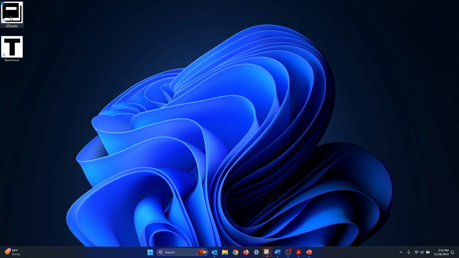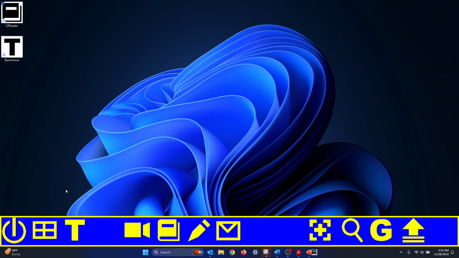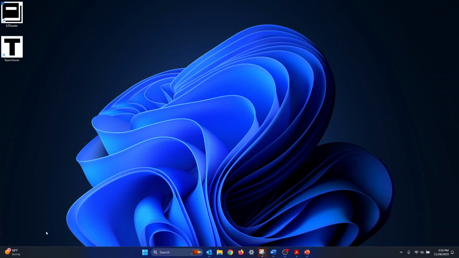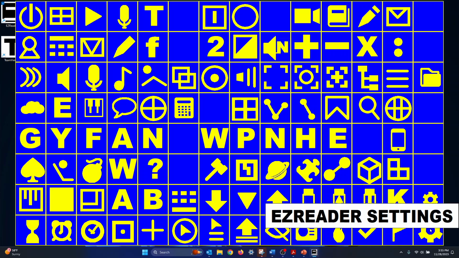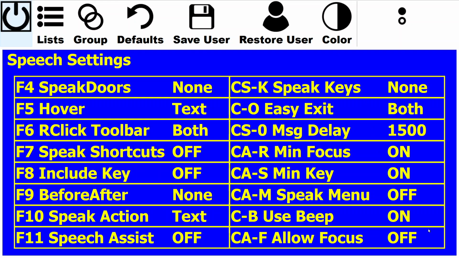All right, so I'm going to go ahead and reopen. I'm going to go back to center bar and go back to EZReader settings. Okay. So now I'm going to go ahead and change right click back to text only. The next setting is speak shortcuts. The keyboard shortcut for this is F7. This setting will turn on speech when using a keyboard shortcut, and it will provide a description of the shortcut pressed. There are 2 settings for this, on and off.